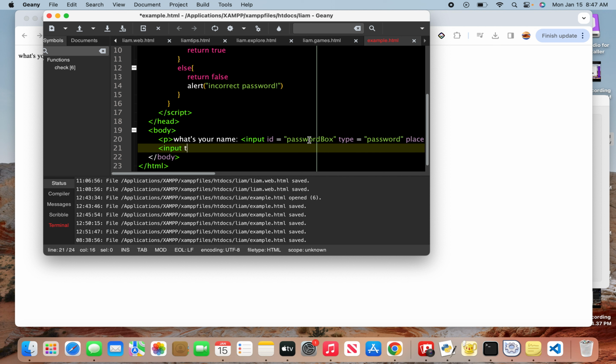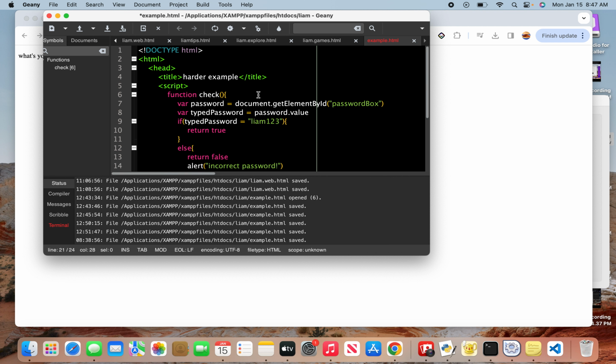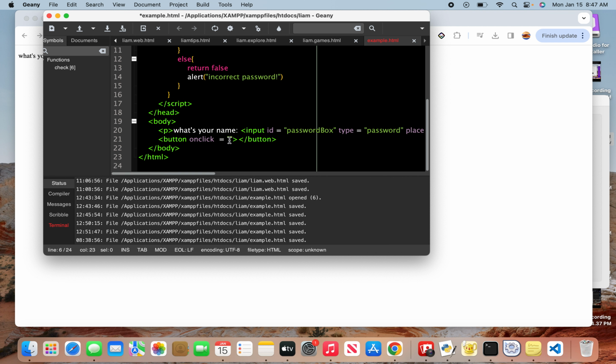We could do the shortcut. The shortcut is gonna be the button, just a button tag, and then inside we're gonna do, let's try onclick. Yep, it turns that color, and then we're gonna put the function we named, which is check. So I'm gonna do check with the parentheses.